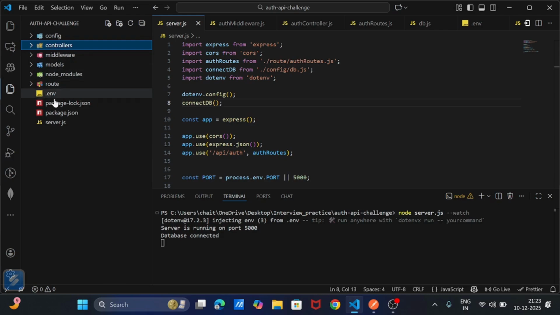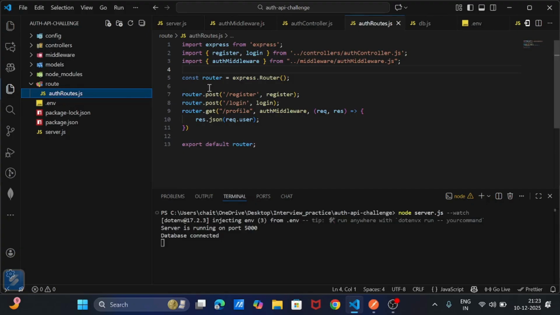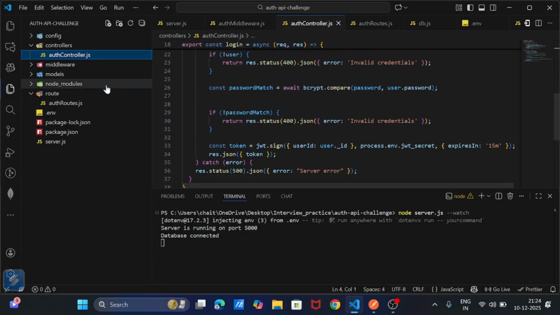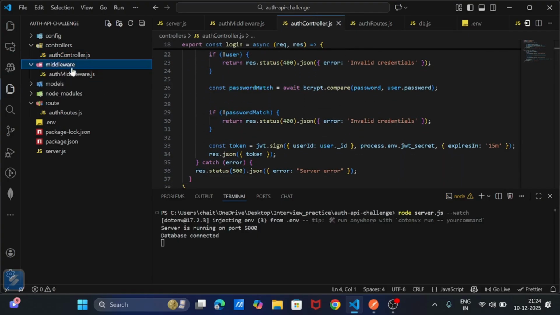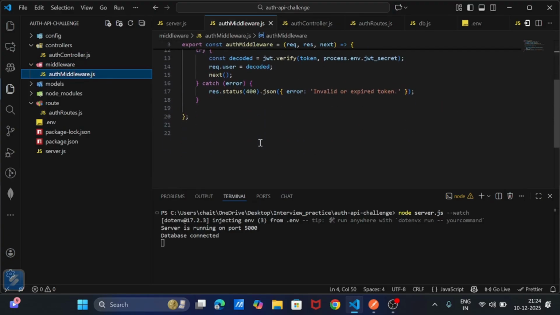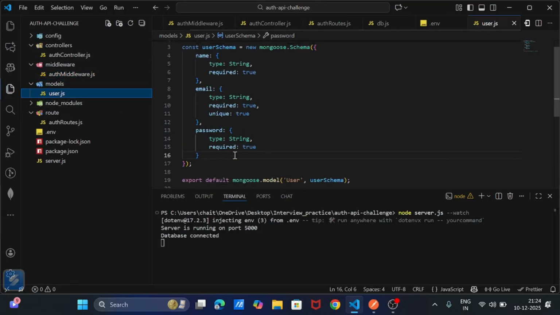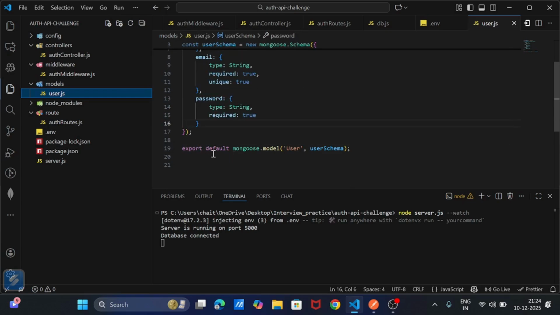Routes define the endpoints, so it has all the endpoints which our app will be calling. The controllers define all our business logic, and the middleware has all the authentication part for the protected routes. And the model defines our database schemas. This separation improves maintainability and scalability.